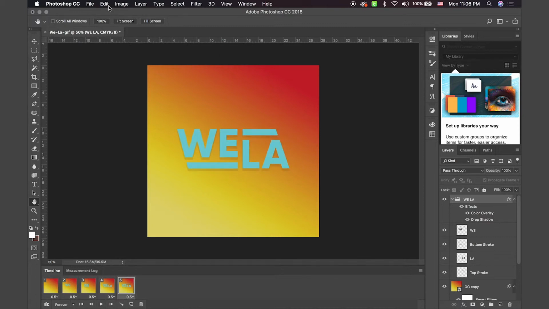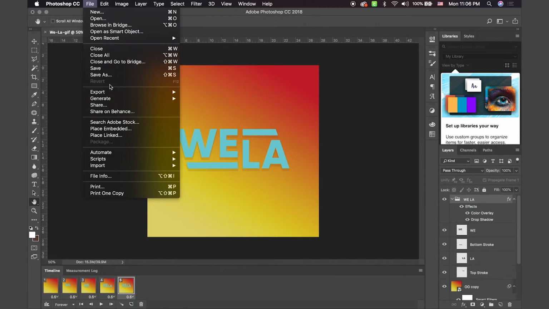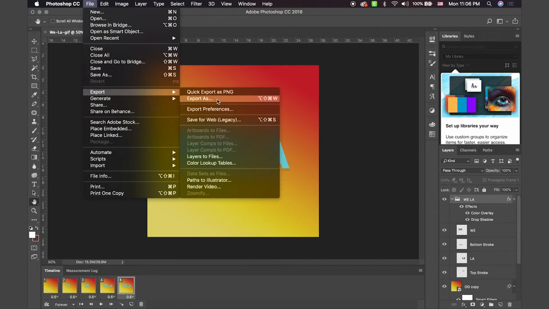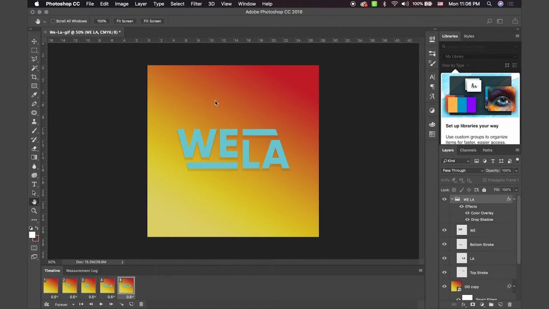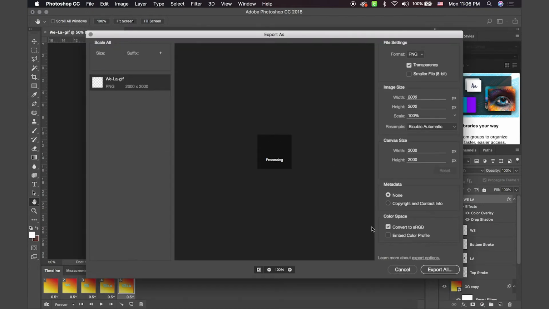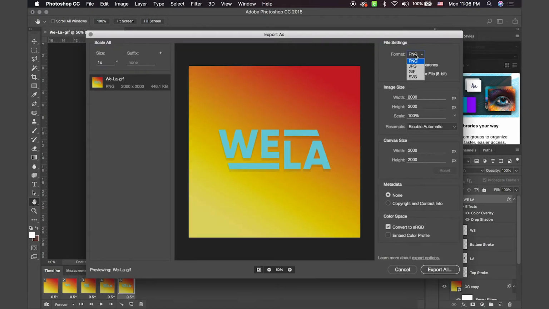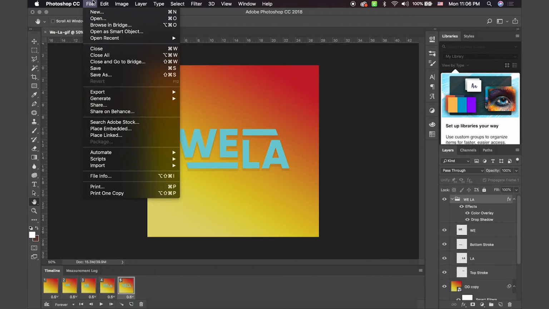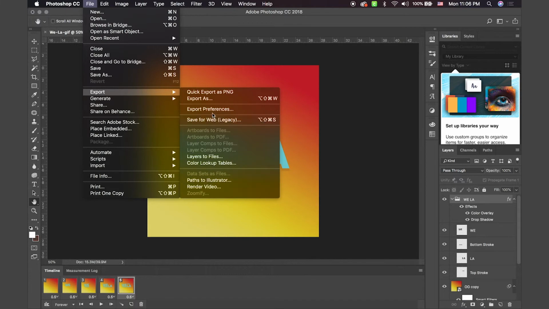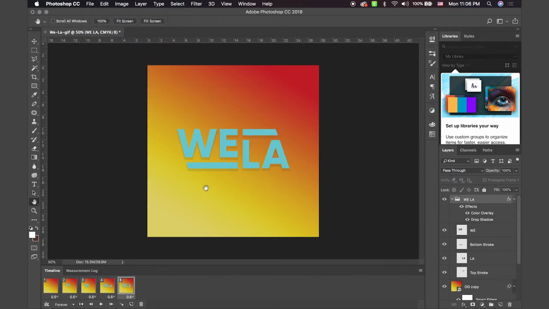That seems pretty good. Now we could export as, and it gives you the option of format, JPEG, GIF, and I would just do GIF and export all. Another way to do it is save for web. Let's see, export. You could also render the video. Go to this option.